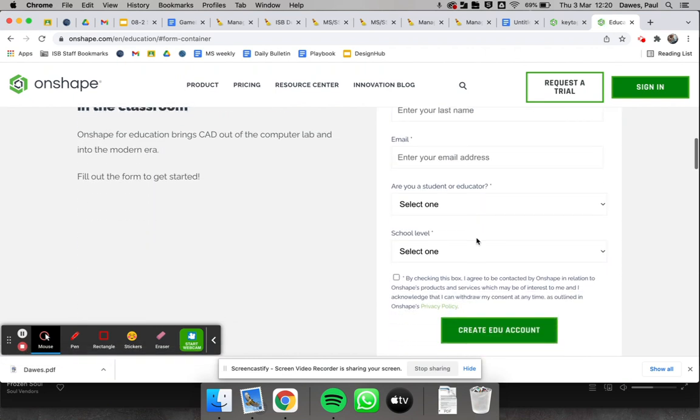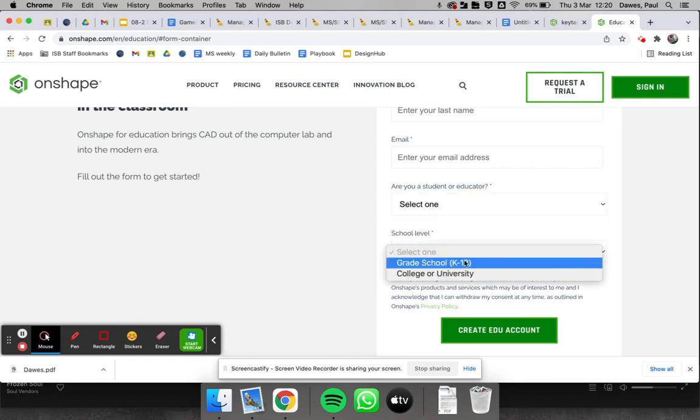Enter your name. Are you a student or an educator? You're a student. School level, you're K to 12, you're not a university. Create EDU account, make sure you're using your EDU account, your isbasel.edu, isbasel.ch account. And then you'll get an email asking you to get started.